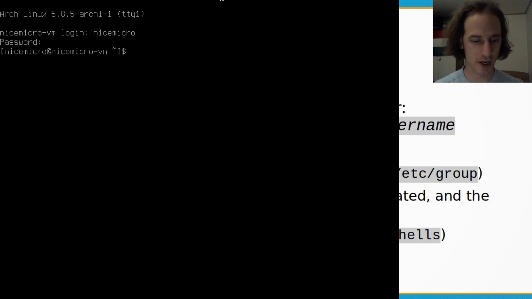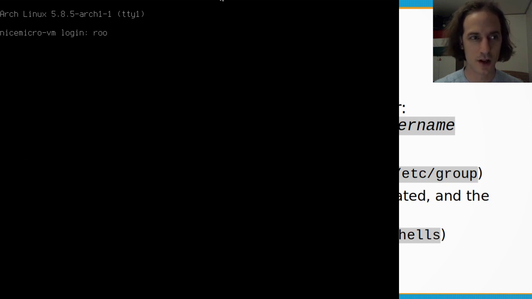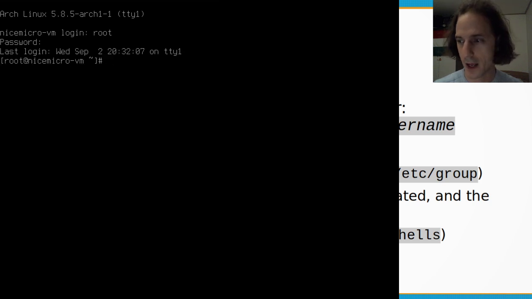But there is not much I can do. There is nothing in my home directory. Maybe if I do ls -la, yes, I have .bash_logout, .bash_profile, and .bashrc in my home directory, and pwd will tell us that I am in /home/nice micro, so the -m option worked and my home directory has been created. But I don't have any privileges. I cannot do much here.